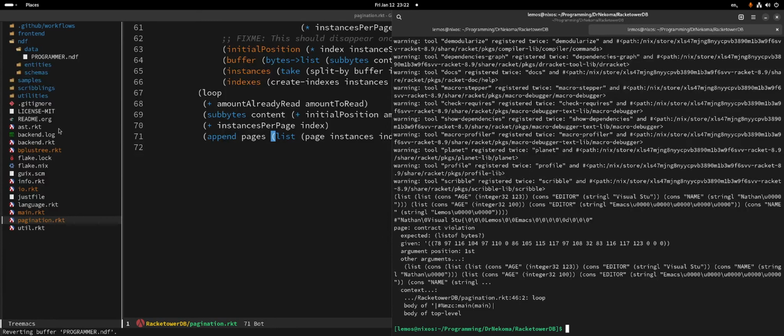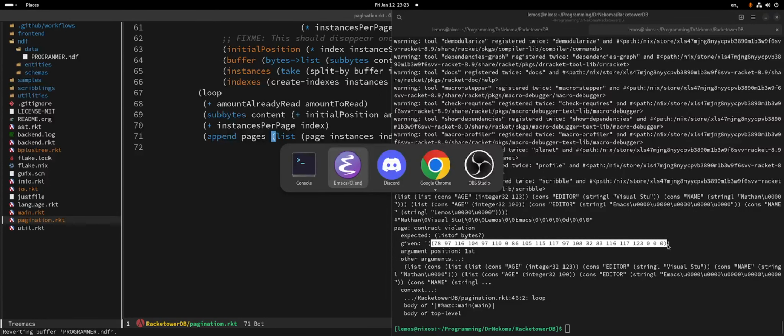Okay, contract violation. We want a list of bytes, and that's not what we're passing to list of. Got a list of lists probably, and that's what it's complaining about. And this internal list is also not a list of bytes, which I definitely know why.